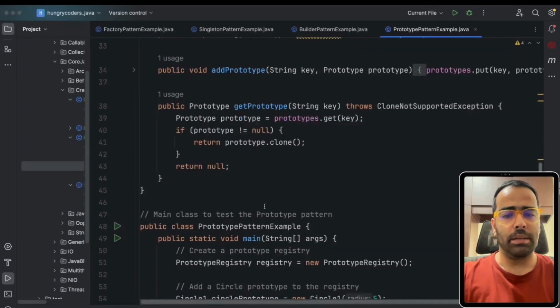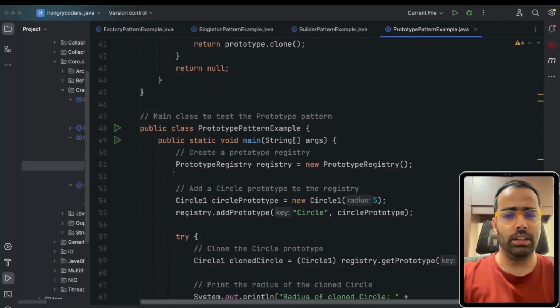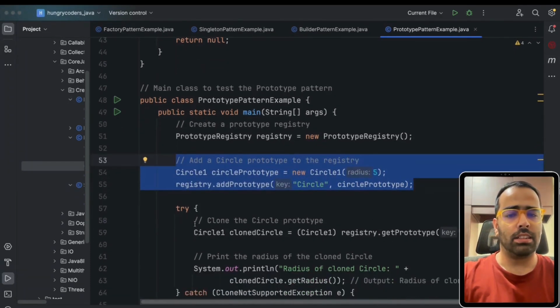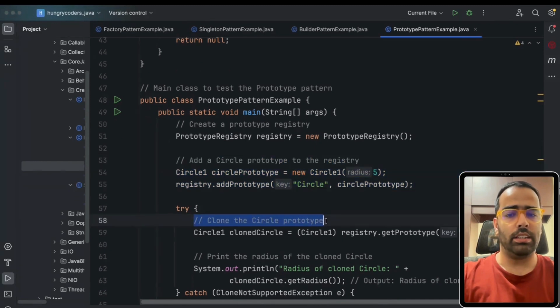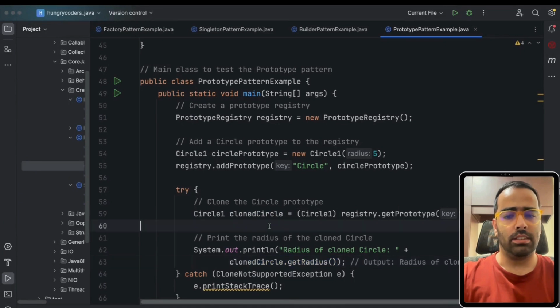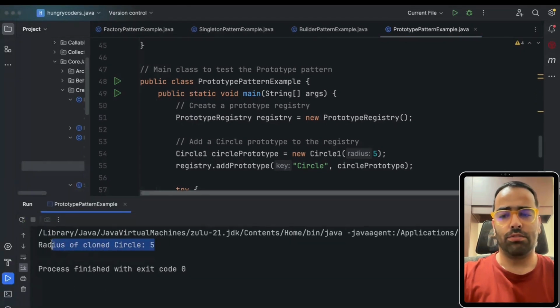In the main method, if you see here, prototype registry, and I am registering one circle prototype with the radius 5, and I am adding the prototype to the registry. So now I already have one circle prototype, then this circle prototype can be cloned in any way, like clone circle. And then you will see getRadius is there. If I run this, you will be able to see the radius of clone circle 2.